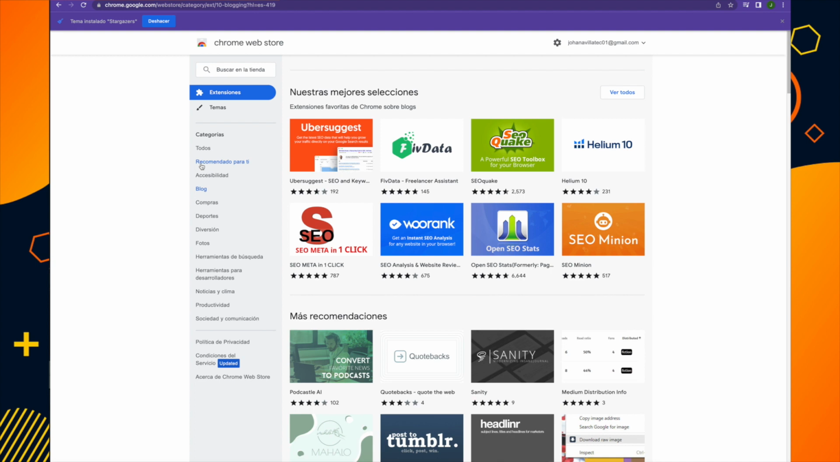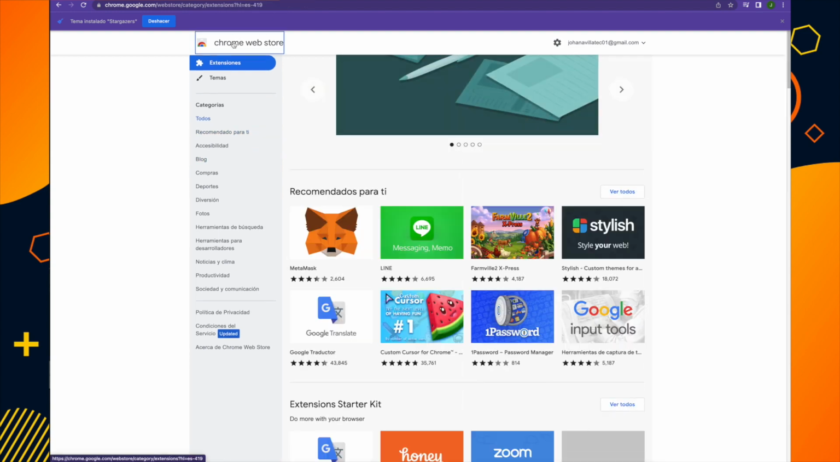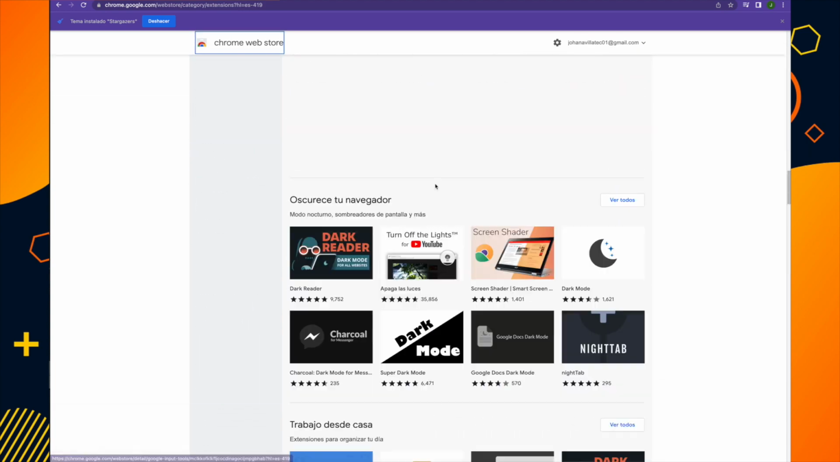If you choose any category, you will have several options to choose from. Click on See All and explore each Google selection. This way you can organize Google in a more dynamic way on your computer.